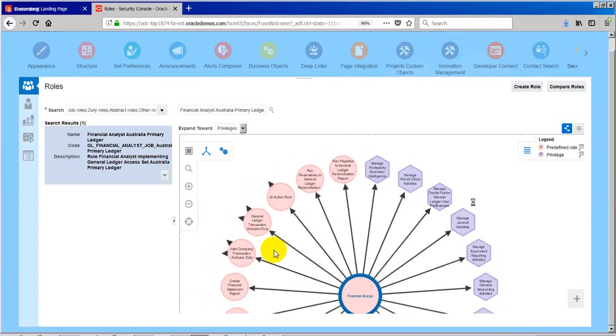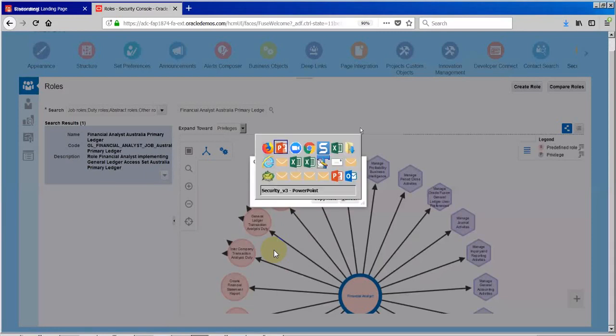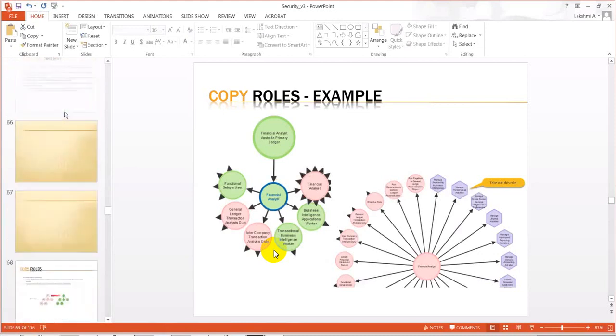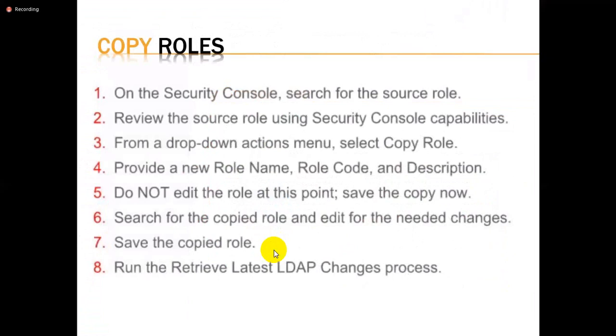Copy role is nothing but copying the role. Let's go to the fundamentals of how the copy role works. There are a few things we have to follow when we copy the role. In the security console, we can search for the source role and copy it. While copying, we have to provide a new role name, code, and description. And do not edit the copy role at this point of time. When you take a copy of it, don't edit that.